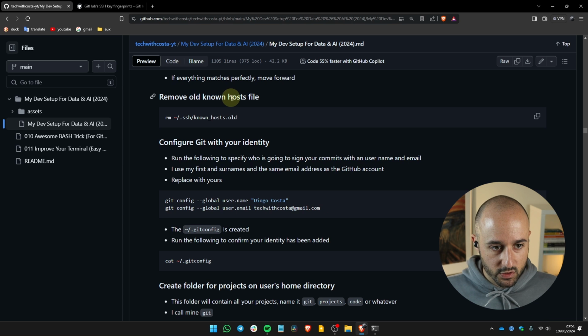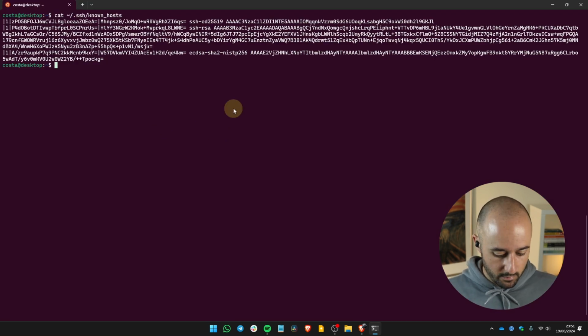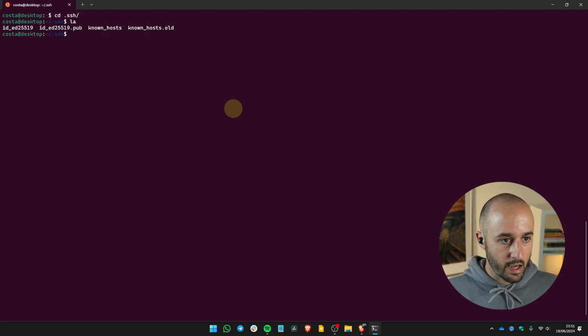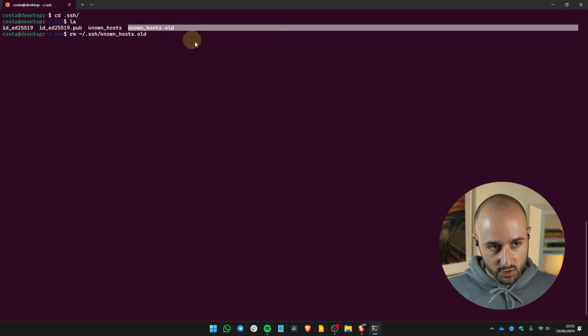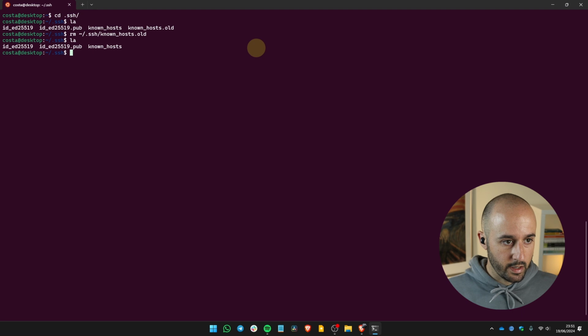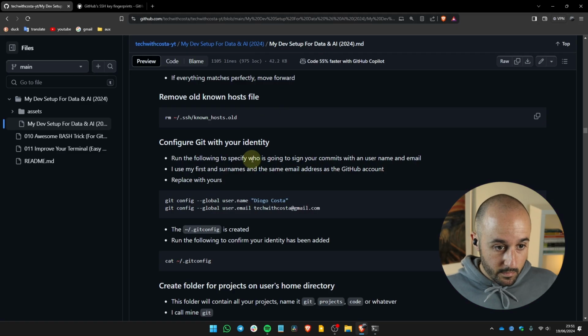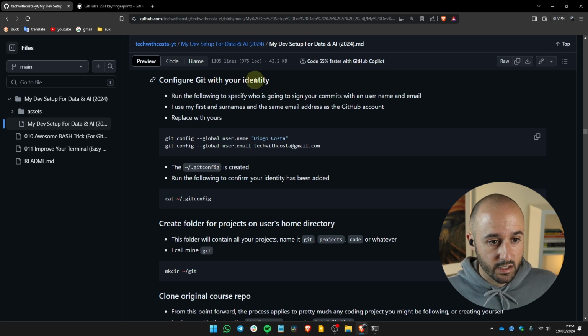Let's remove the old known_hosts file. For that, you run this. So before that, let's actually go to cd .ssh, ls -la, and you see the files here. Now I'm gonna remove the known_hosts.old one and ls -la again, and I see that it has been removed. So everything looks good.